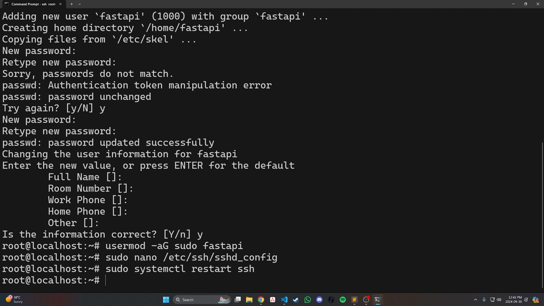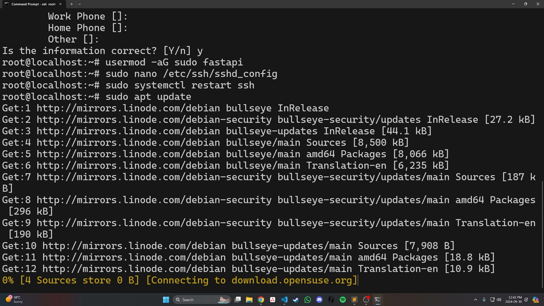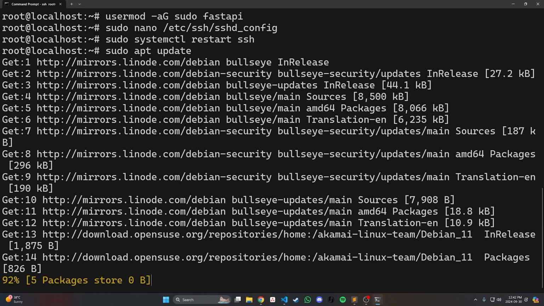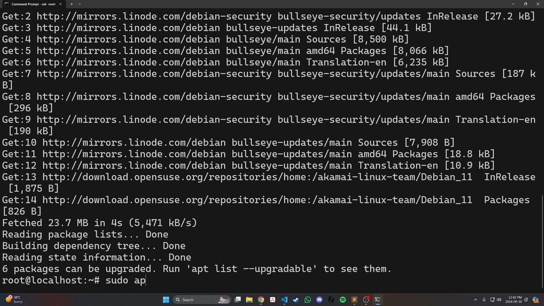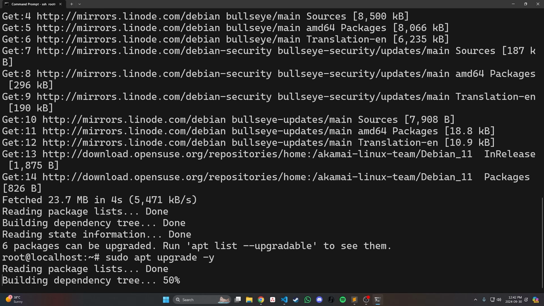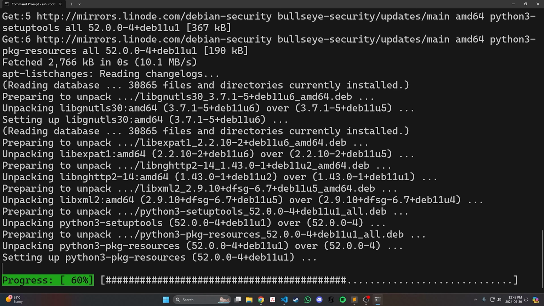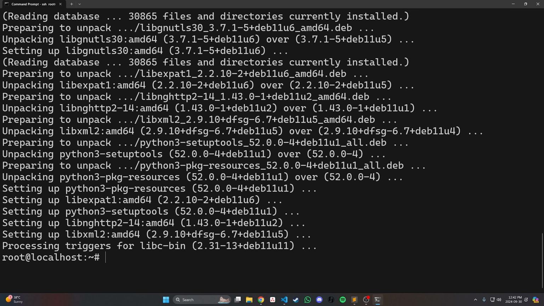And the last thing we'll do before we try to sign in as our FastAPI user is we'll just update the system, which is typically good practice. So we're going to say sudo apt update, and we're going to wait for that to run. And then once that finishes, we're actually going to upgrade the system. Okay, so now that that command is done, we're going to type sudo apt upgrade -y to apply any of these changes. And this will take a second. And now we are finished.